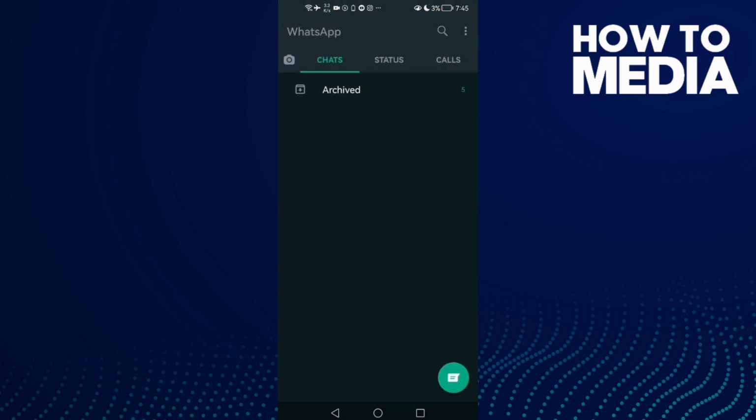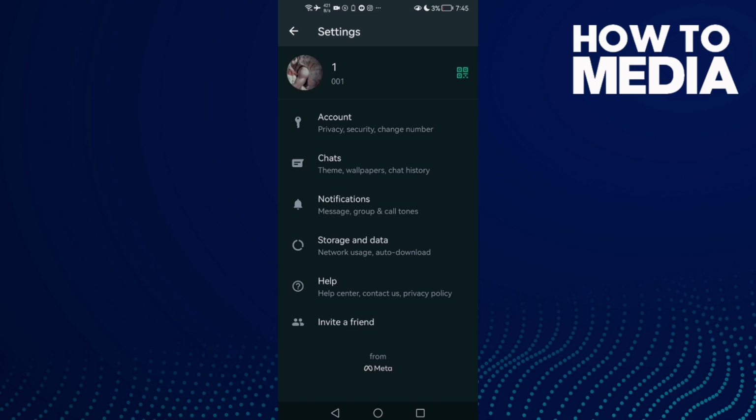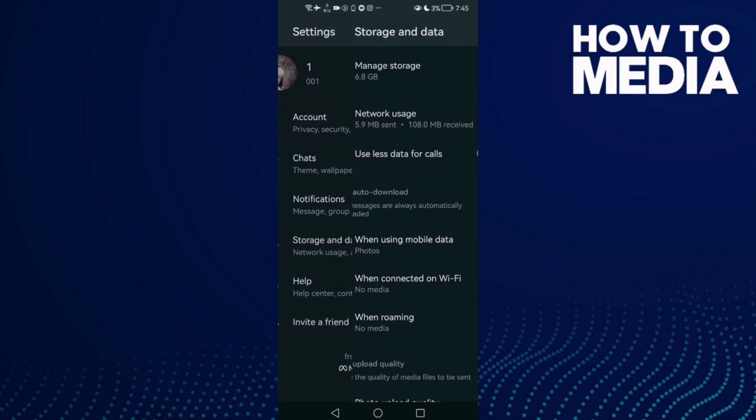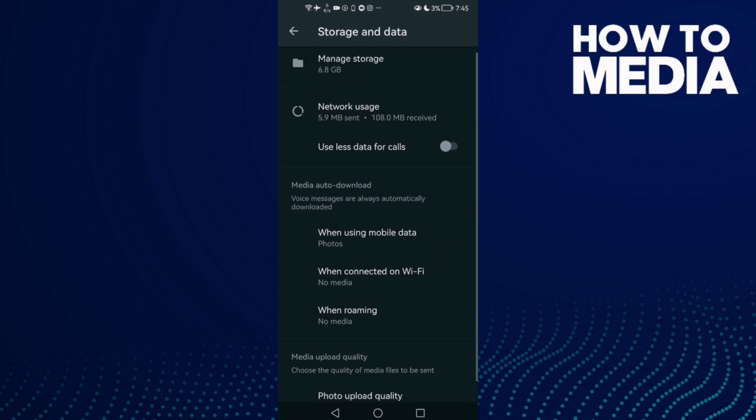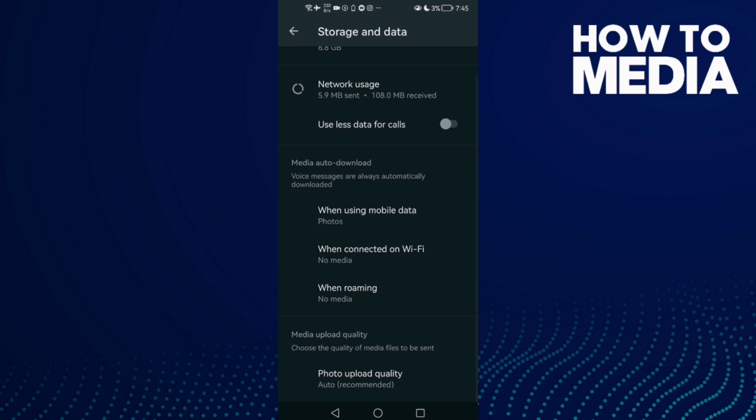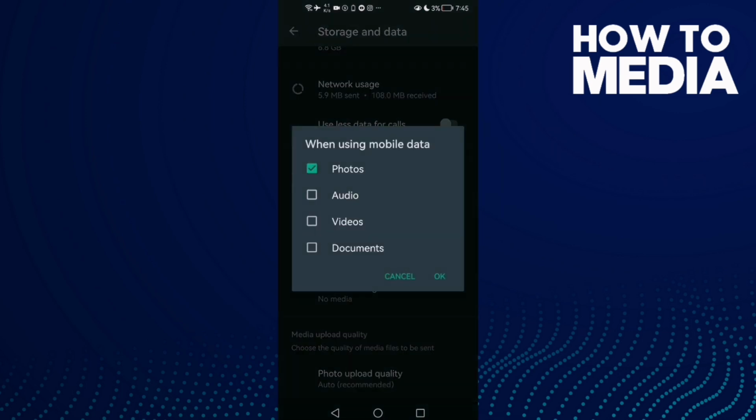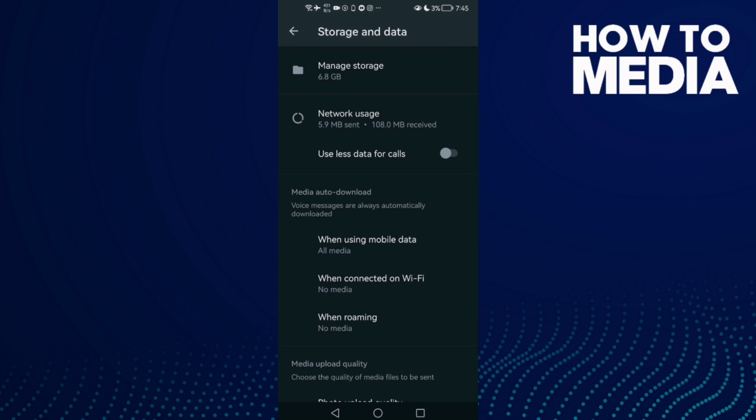First thing, go to WhatsApp and here you will find these 3 points in the top corner. Click on it and click settings, and here you will find this storage and data. Click on it and here you will find it. When using mobile data, just click on it and here you can manage it. You can make it everything on, and then just go back, it will be saved.